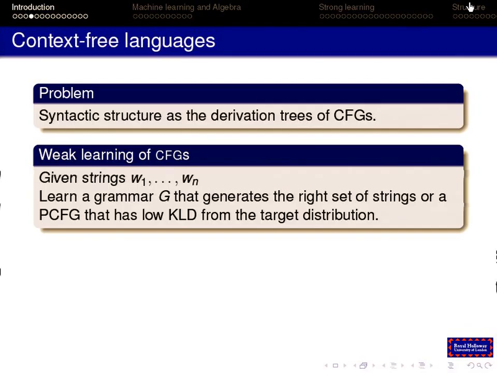Now, if we have a context-free grammar, one thing we might want to do is learn this from strings. So we're given a sequence of strings, and we want to learn a grammar that generates these strings, and also some appropriate superset of them, generalizing normally to some infinite set. Or we might want to pick a PCFG that has low divergence from some target distribution. So that's a perfectly good, well-defined task. It's pretty hard, but we have some algorithms that can do that.